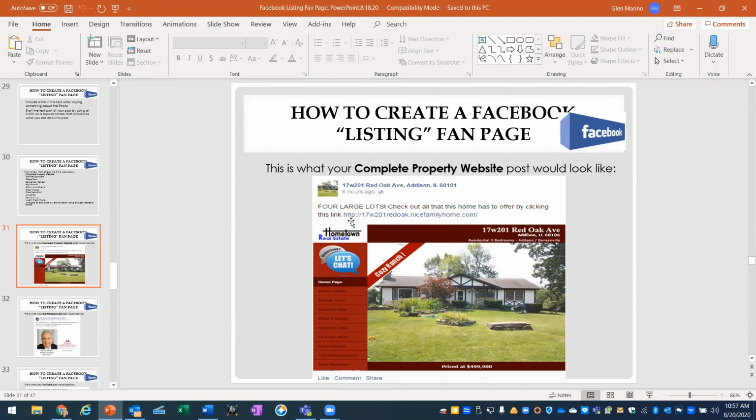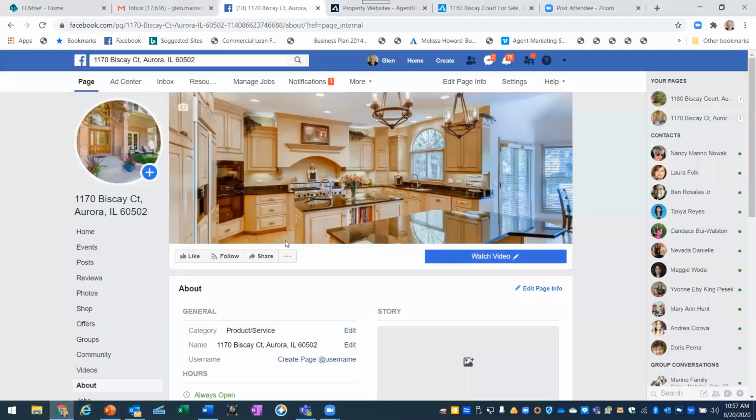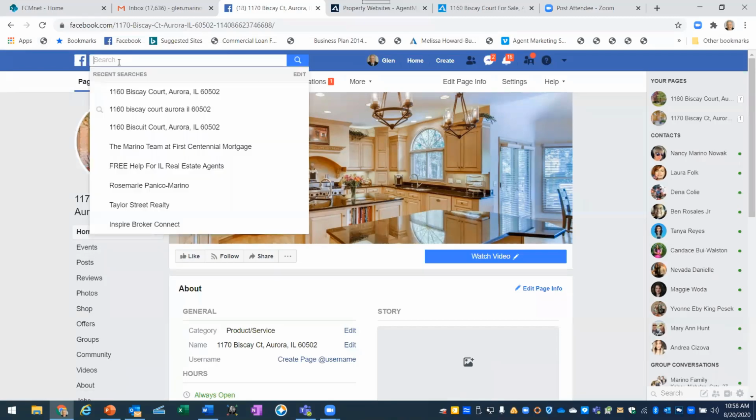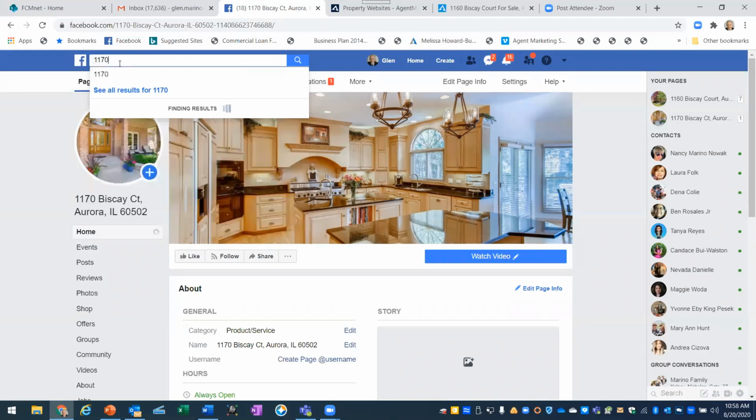Okay, so let's go to our Facebook over here. And what we're going to do is go down here to the page. It's going round and round. I'm waiting for it to get off of the About page. Come on. Let's see if we just type it in the box up here, 1160.